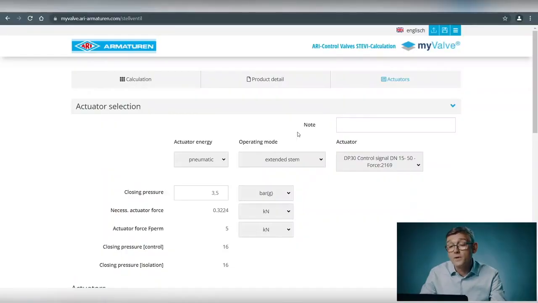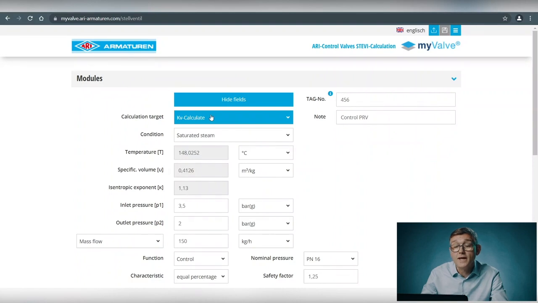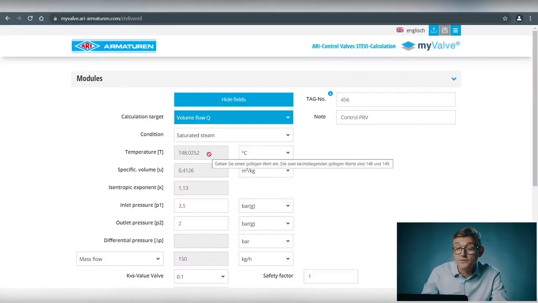That's done. Now we can go back to calculation, and we have to do the sizing of the safety valve. That's what we are going to do in the next step. We need the Qmax conditions of the control valve. Therefore, our calculation target has to be changed to volume of flow. And now we perform the volume of flow calculation for our selected valve.